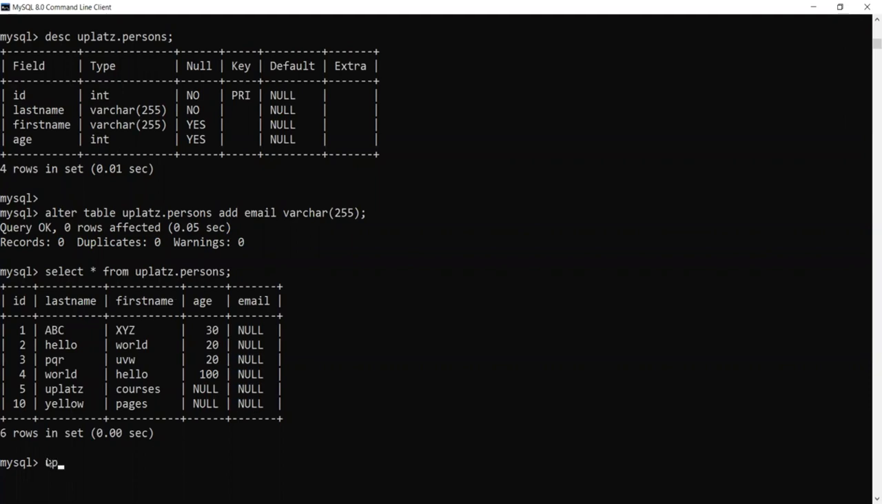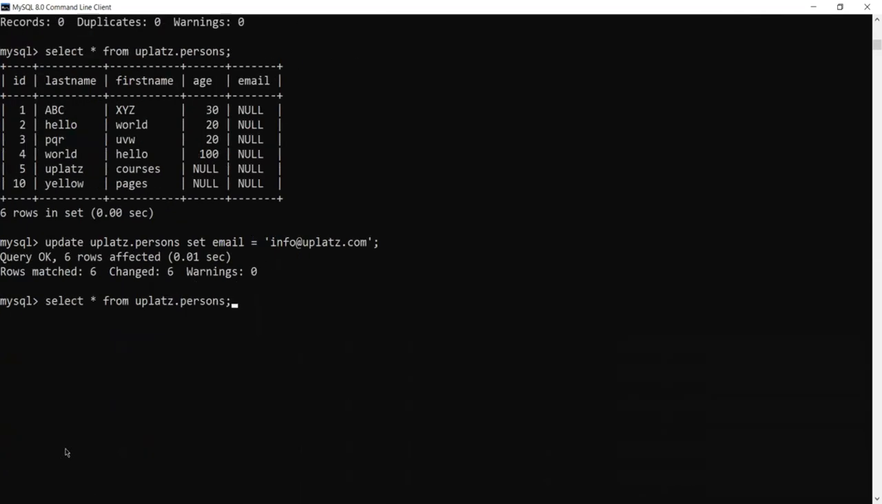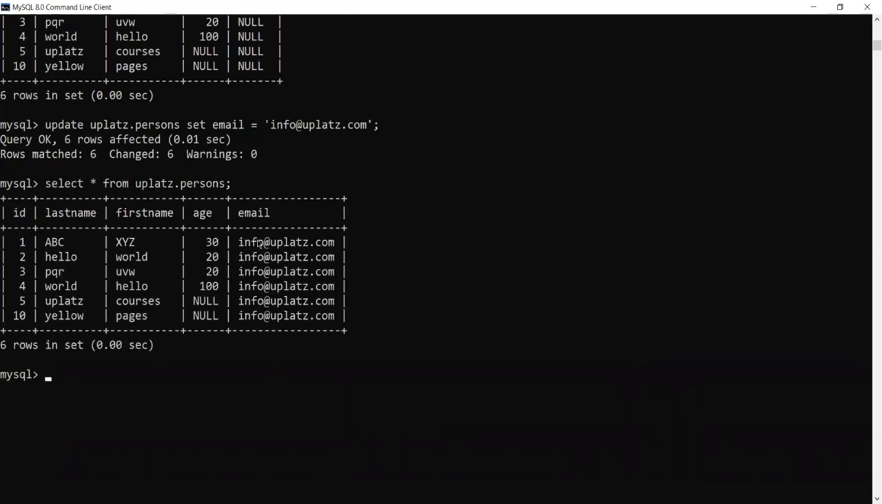So let us try to update it, which we learned in our previous session. Let's say I want all their email IDs to be, first of all, update table name, set the value that I want to change. Let's say info@uplads.com. I want to set it for all, so I will simply run this. So all my 6 rows are now changed. And now if I go ahead and check the data, I can see info@uplads.com is updated against all the records. So this is how you alter your table.